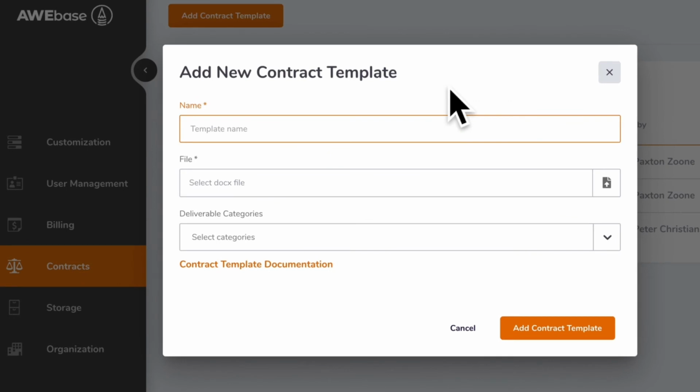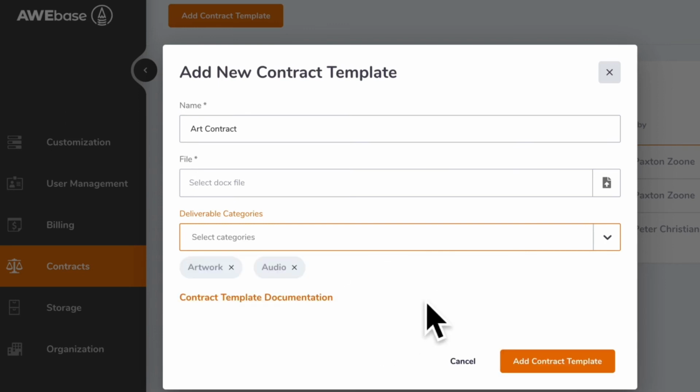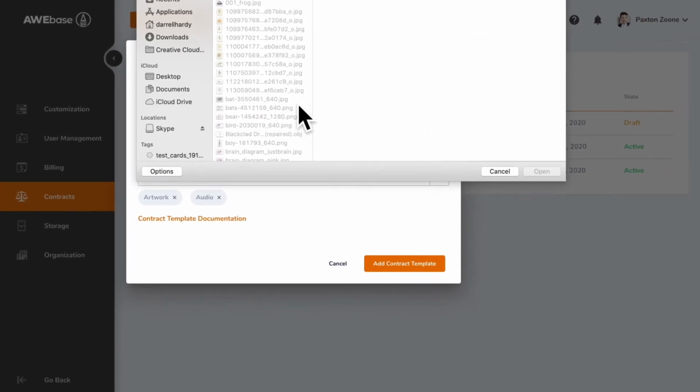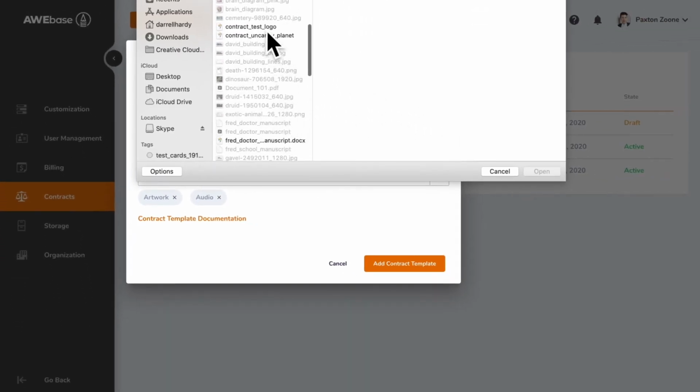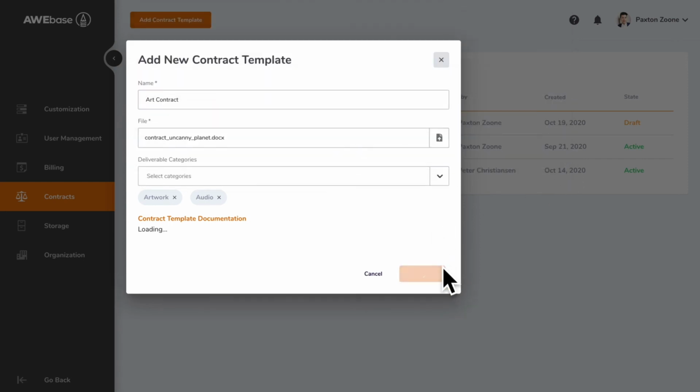Let's give our contract template a name. How about Art Contract? Before uploading the actual contract, let's decide what categories we'll use it for. Artwork seems pretty obvious, but maybe we can use it for audio files too. You can add as many categories as you want here. Now we'll choose our contract template. And click here to upload and add it.